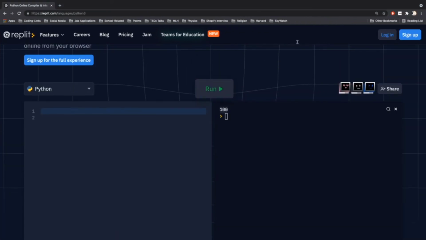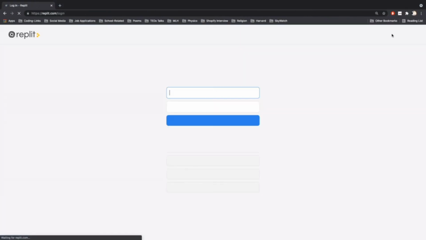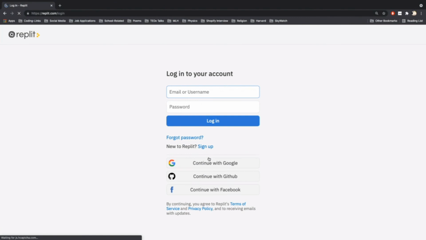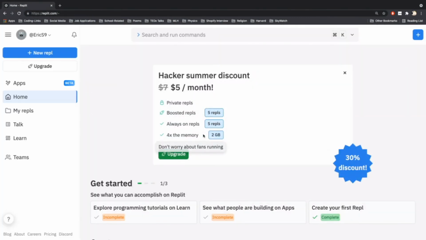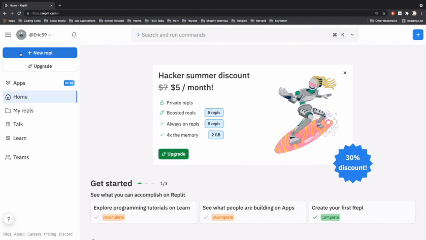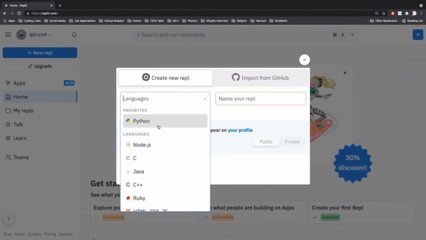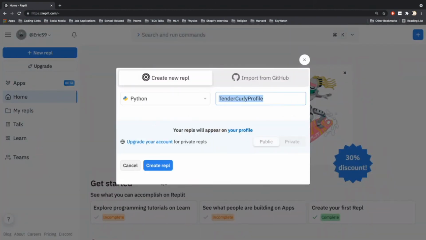First off, I'm going to log in. Continue with, hopefully all of you guys are logged in. We create a new Python program. The name is randomly generated. Speech record. Create Replit.